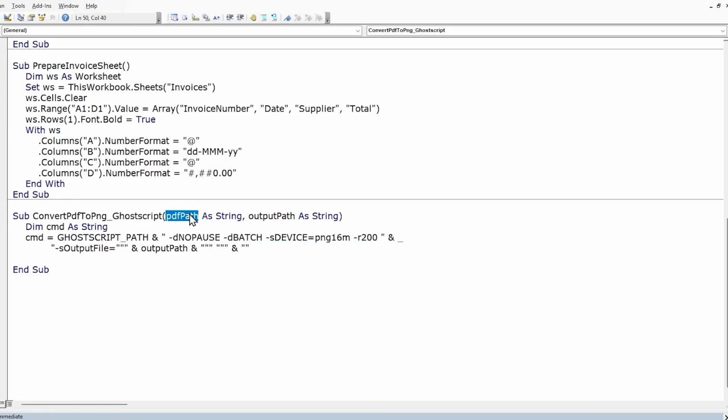That's our input file path. And 2 more double quotes. Okay, no red line, which means VBA is accepting this, which is good. So with the command string ready, we now need a way to execute it from VBA. For this, we will use a shell object.